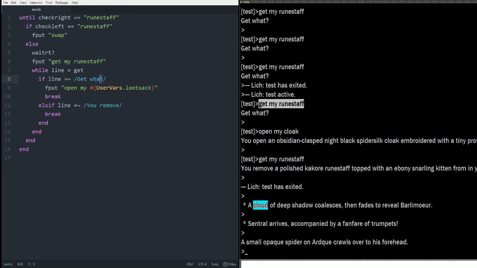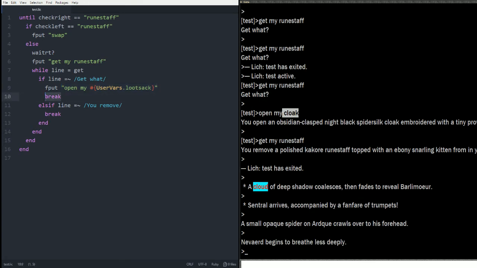And it matched from the game, get what? Right here, get what? And the script said, wait a minute, we've got to do this block of code right here, which says open my user vars dot loot sack. And that is exactly what it did. It opened my cloak, and then the break means break out of this loop, which is this while loop. So it broke out of this loop, so it's done with this while loop. Okay, so it reached the end.